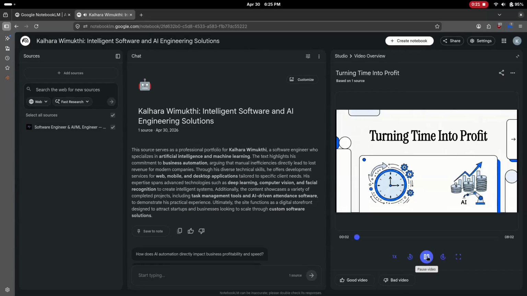Welcome to this explainer. Look, if you're a busy business owner, an entrepreneur, or a startup founder, I want you to take a second and think about the absolute most valuable, most scarce asset you possess right now. It's not your capital, and it's definitely not your office space. It's your time. In this explainer, we're diving directly into the source material from software and AI engineer Kalhara Wamukthi to understand exactly how moving slow is costing you.